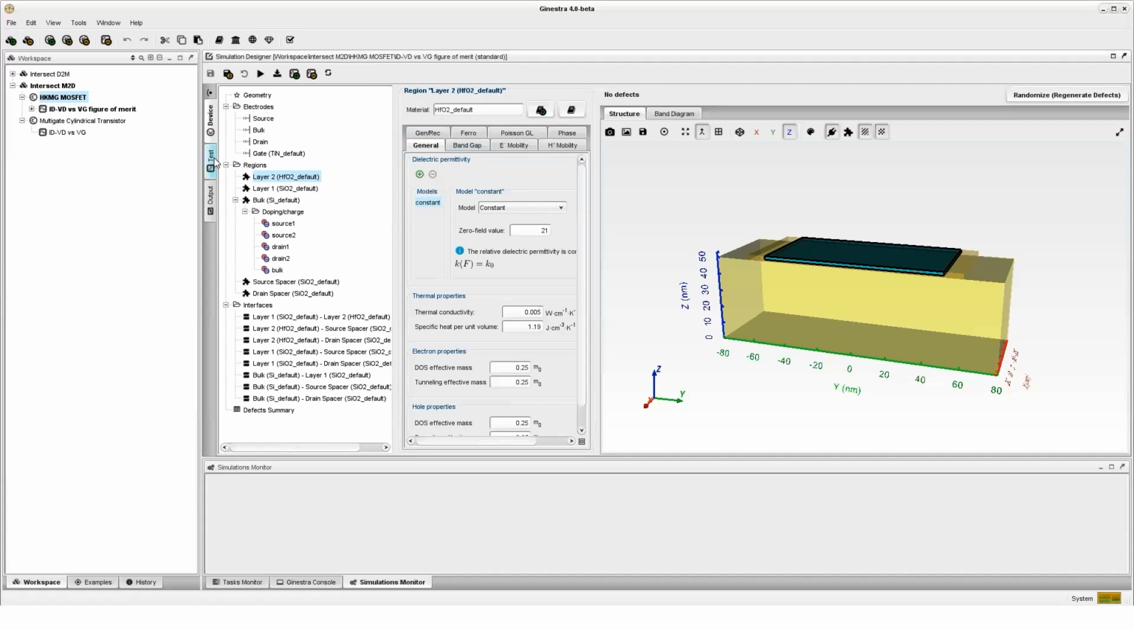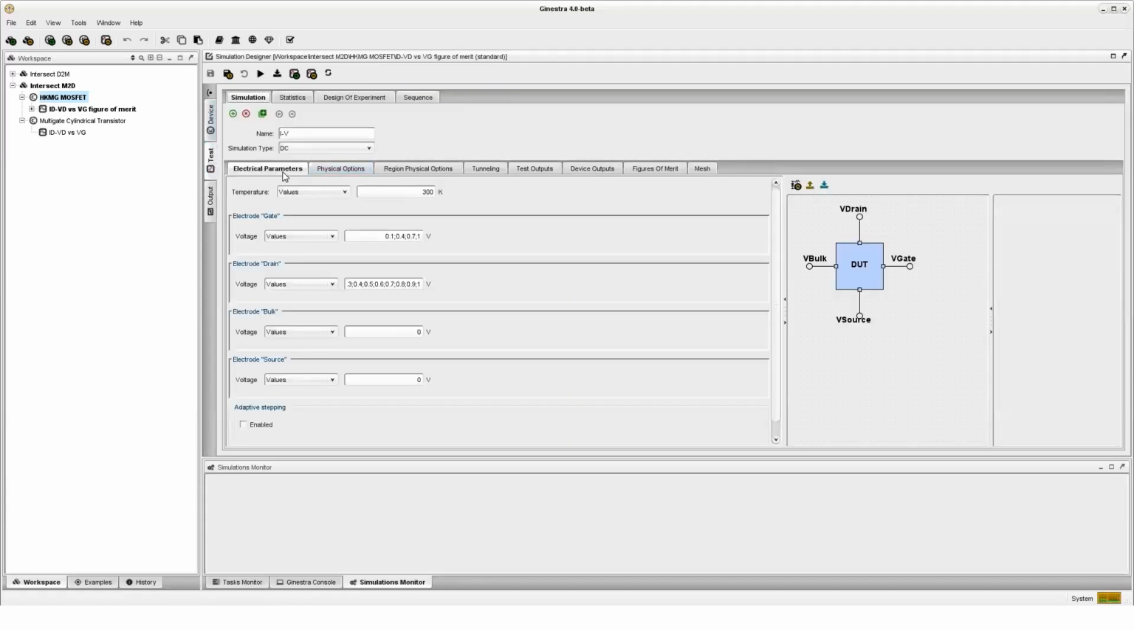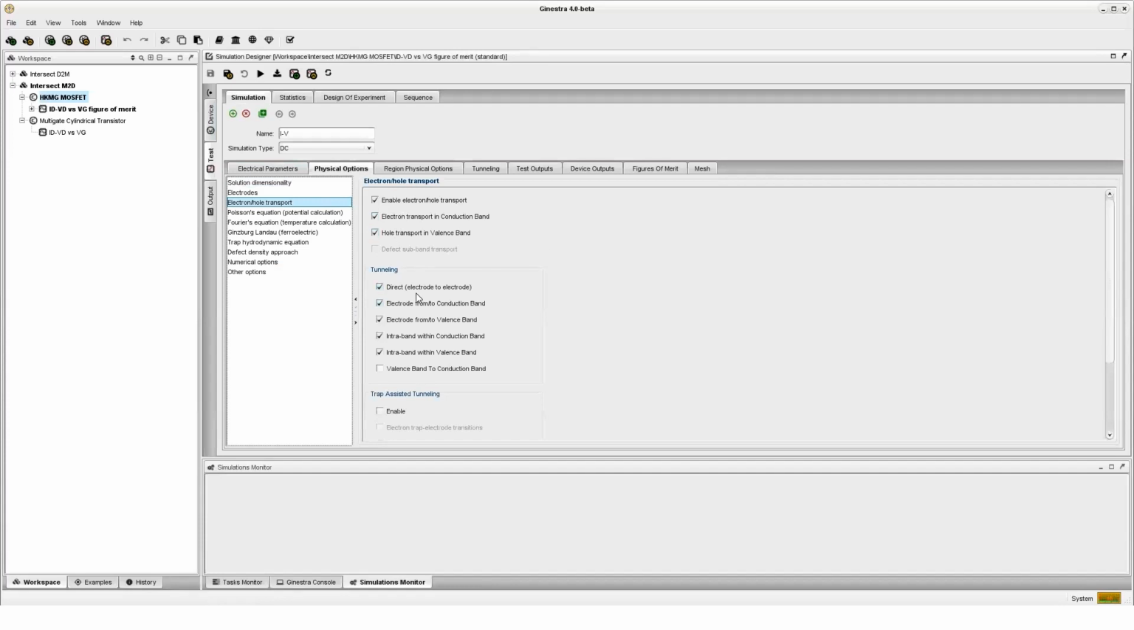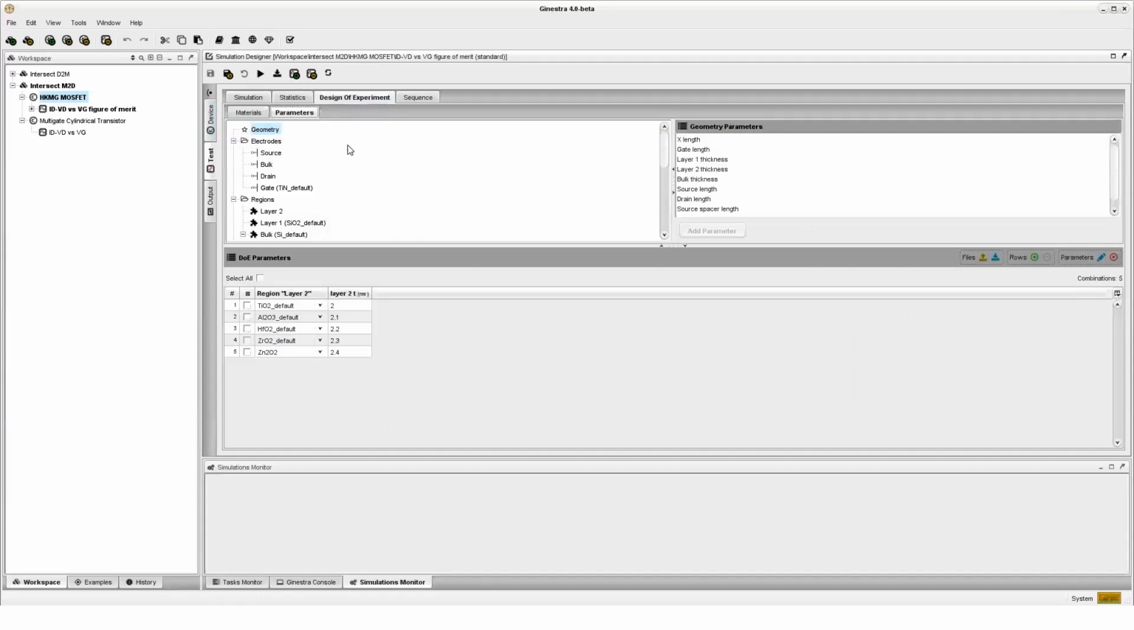Now, I want to perform a design of experiment. I define the electrical parameters and the physical parameters for a simulation, which are the mechanisms I introduce. For example, for electron transport, I activate the tunneling into the material. Then I define the design of experiment. I let vary, as I said, the second layer. I choose these 5 materials, and I can also let vary some geometrical parameters of the device. In this case, I modify the thickness of the layer.